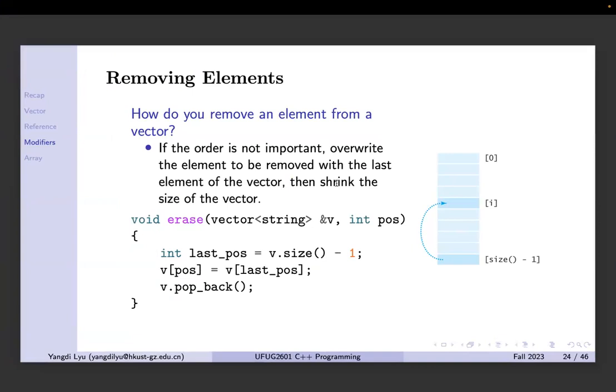Any questions on this? The reason we pop is because we want to change the size of v. If we only modify it like this, v's size doesn't change. So v still has the original size. If the original is 10, you remove one, the size is still 10. But if you say pop back, it will reduce the size by 1. You cannot directly modify the v.size.